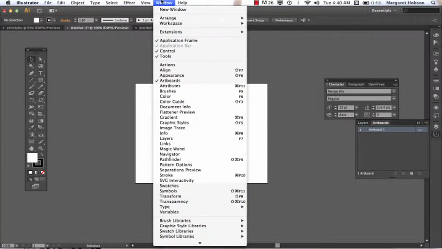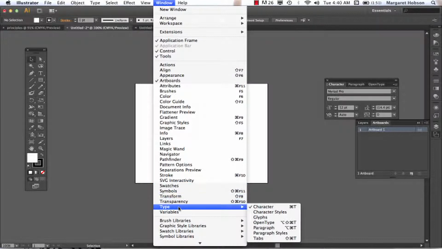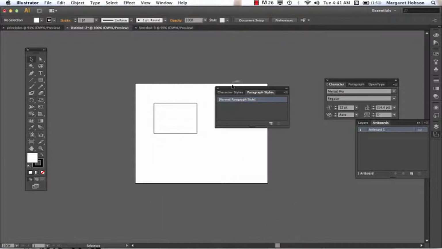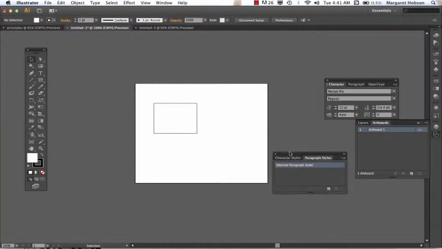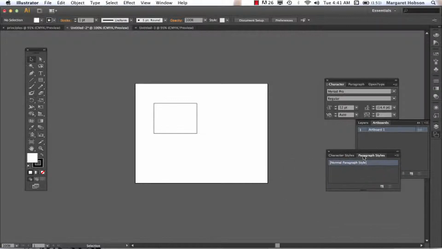But let's say there's another one that I want. How do I open them up? Let's say I said to myself, hey, I want the type one also. As we come into Type, we'll see that there are a bunch of different things. Let's say I want paragraph styles. Okay, so here I have this one. So we can open up other windows too. And so that's our first little intro to Illustrator CS6, and more to follow. Thanks for listening.